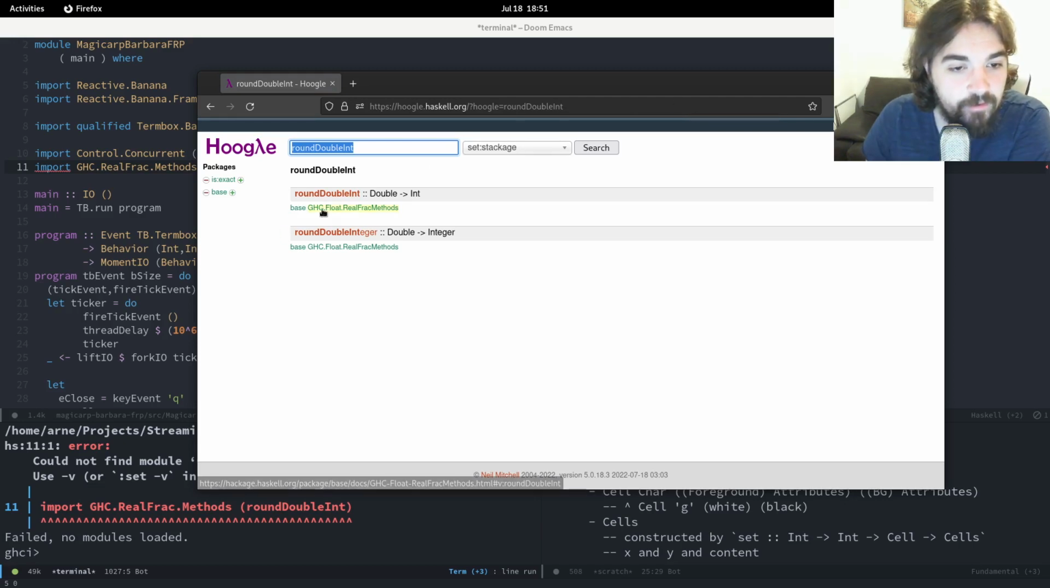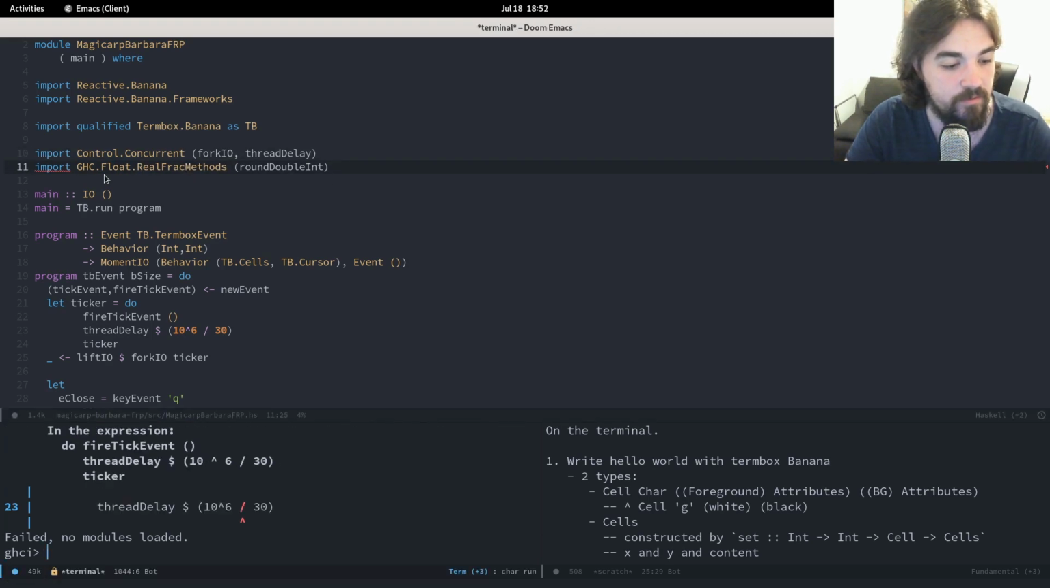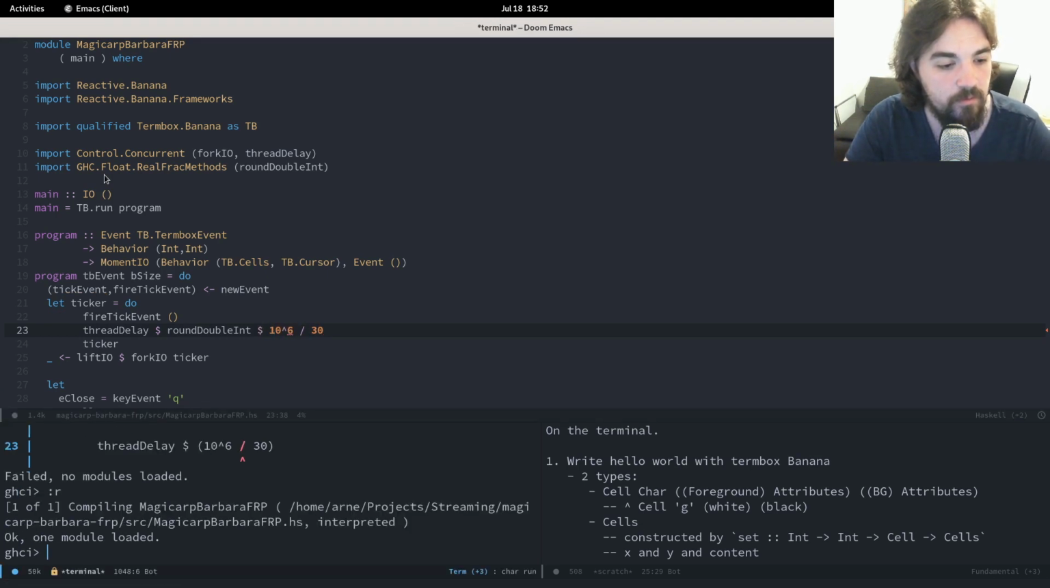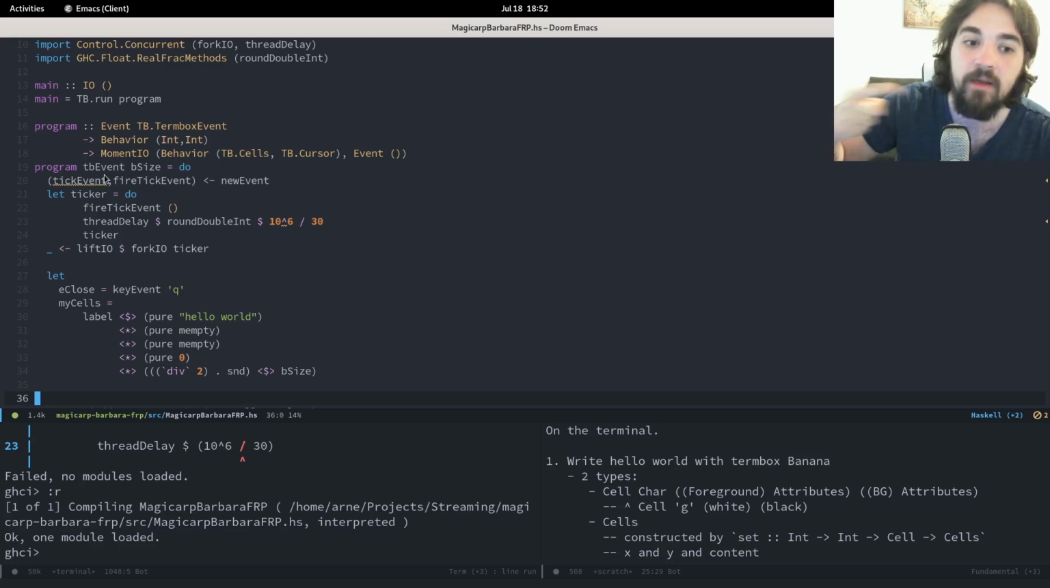I forgot float. Float. That's it. Alright. Let's round double int of all that junk. And it type checks. Perfect. So now we get one clock tick every 30 times per second.